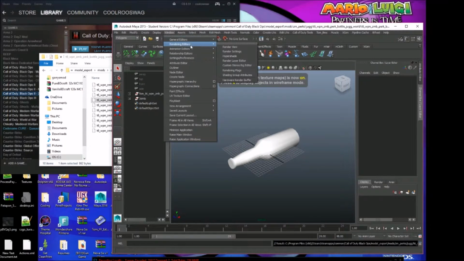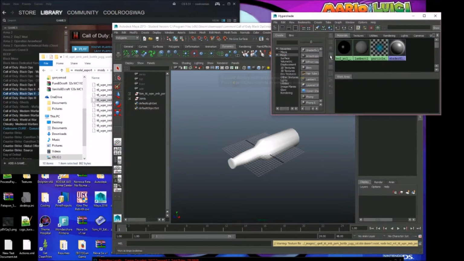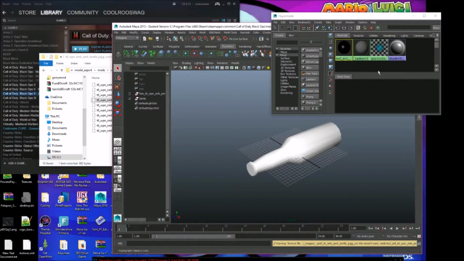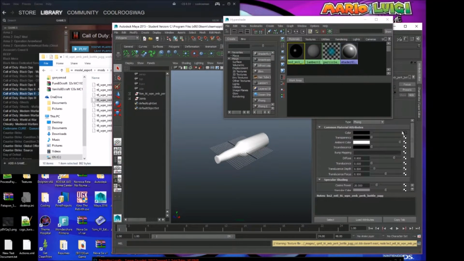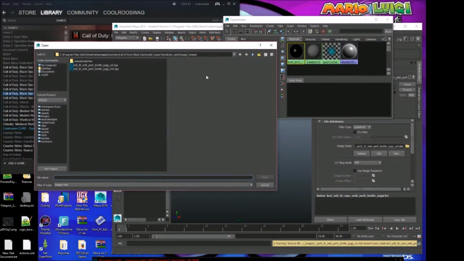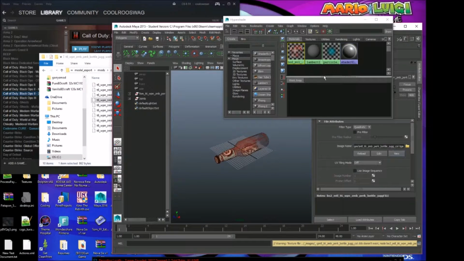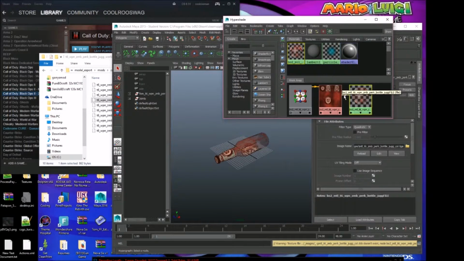But first, before we save, we're going to go into Hypershade, and we're going to have this menu open up again. Double click call, make it non-transparent.